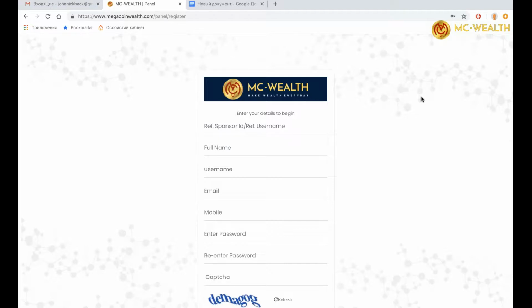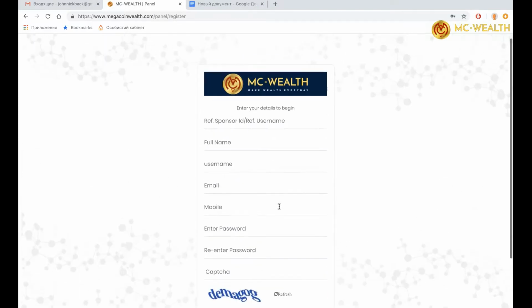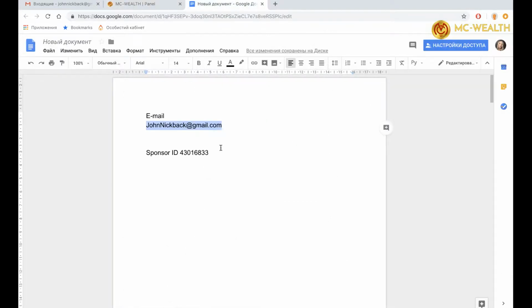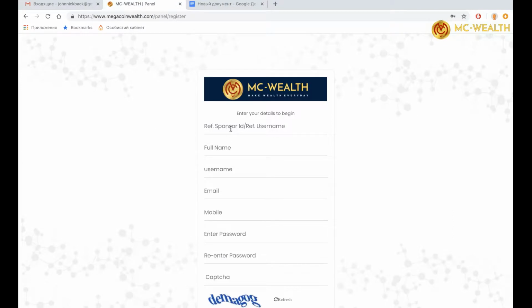Next, you will see the fields you need to fill out. In the first field, you need to enter sponsor's ID or sponsor's username. In the second field, you need to enter your full name, then username, then email and mobile number.